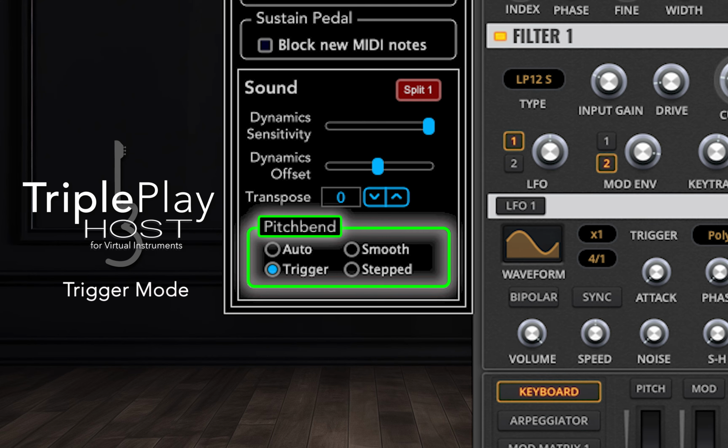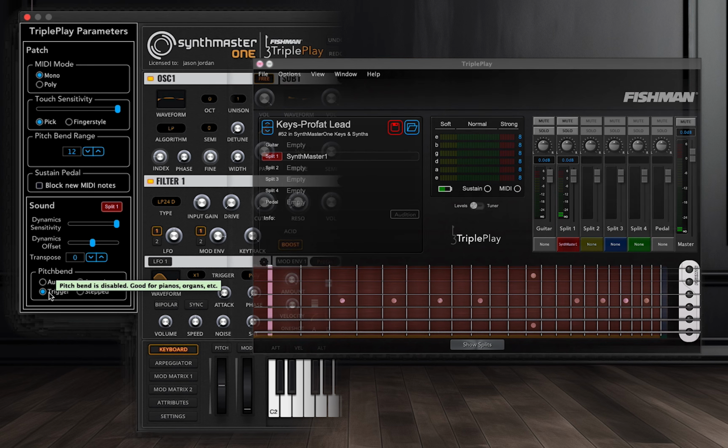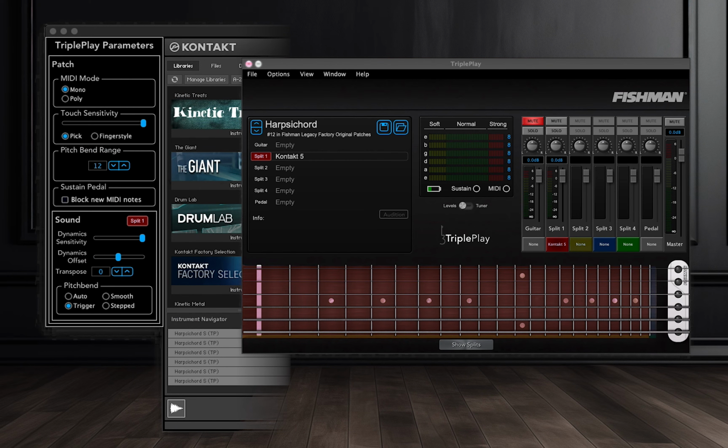Trigger mode. When the pitch bend mode is set to trigger, the TriplePlay controller keeps all notes in tune and will move the note to the nearest semitone while bending the string. So bending the strings will not bend the notes, but will instead re-trigger new notes at every semitone increment, whether you're bending the string or sliding up and down the neck of the guitar. Trigger is a great mode to use if you do not need to bend any string, or if the instrument being played is more realistic without bending notes, such as a harpsichord.